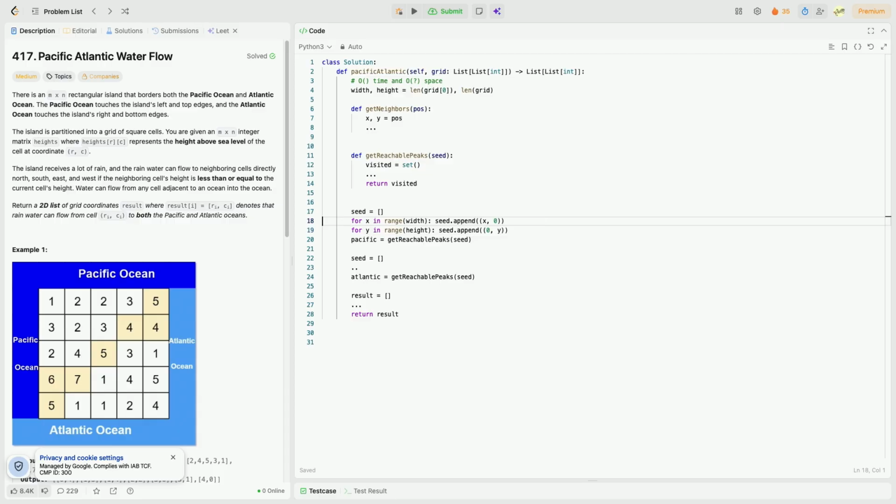So that's that. And now for the Atlantic coast, it's actually very similar, except now what we do is we have to put in height minus 1 and width minus 1 where we had the coordinate 0 before. That's it. So that's how we initiate the seeds. Now when we iterate over the results, we expect that our visited set contains the same type of position where we have an xy tuple.